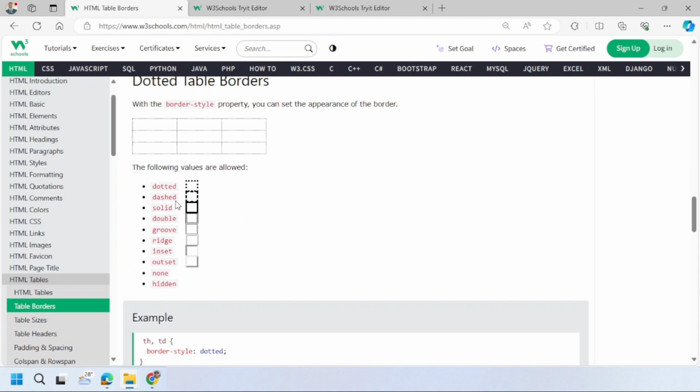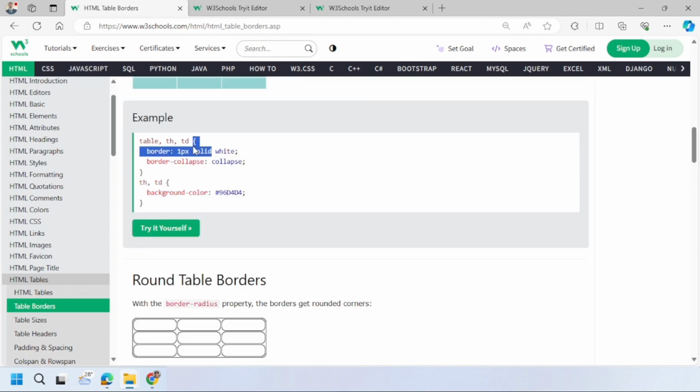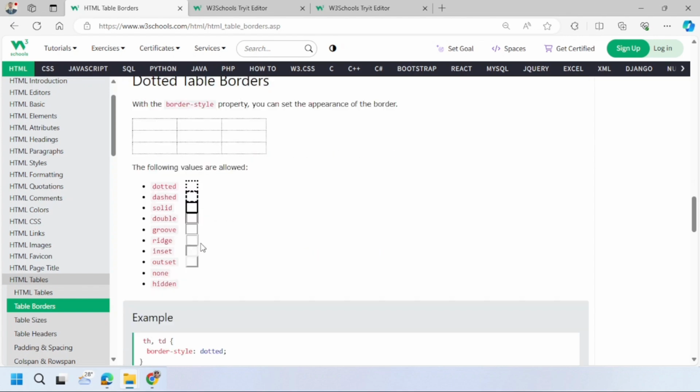So we can use, for example, a dotted table, a dashed table, or a solid one. Up till now we have been using a solid table. At this point, remember border: 1px solid. If you want to make it a different style, no problem, just change it from solid to dotted, and it will make a dotted table. Dashed will make a dash.